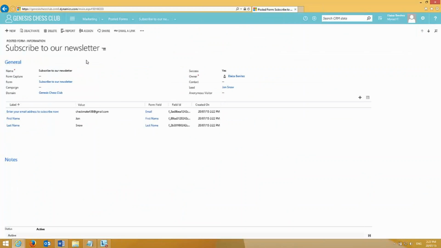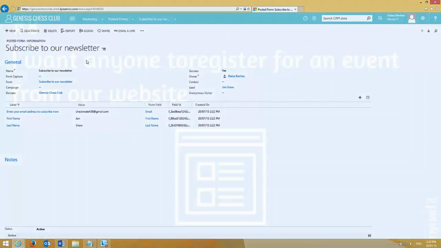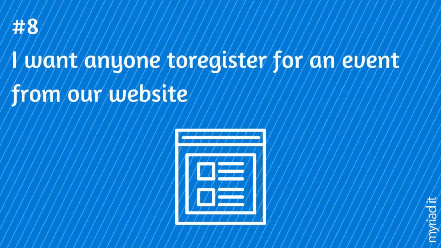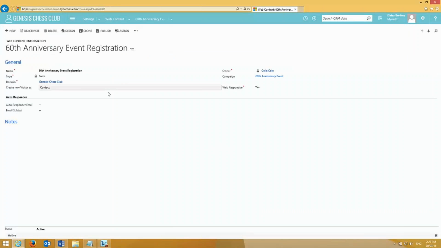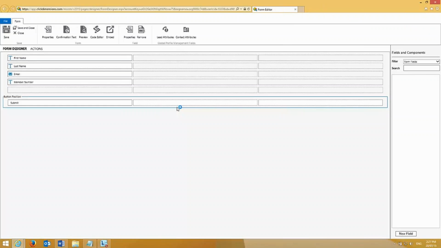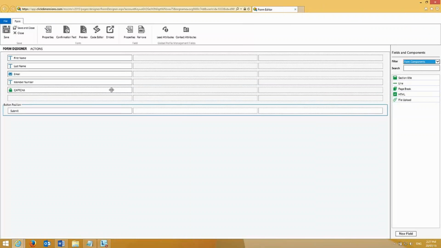So all I needed to do was create a form, embed the widget script, dump it into WordPress, and there it is. So the next thing that I want to do is allow a member to register for any of our events. The same steps apply. You create your form, you drag and drop. This time I'm showing you how to drag and drop a captcha, which is just ensuring that the person submitting the form is in fact a human and not a robot.